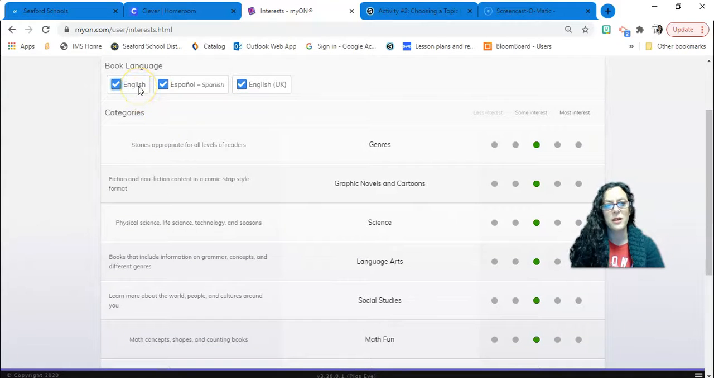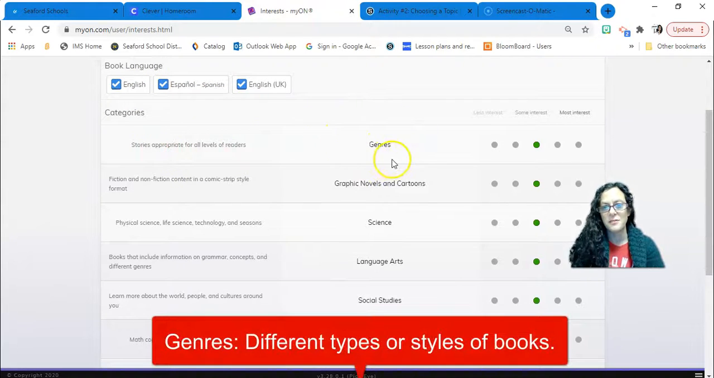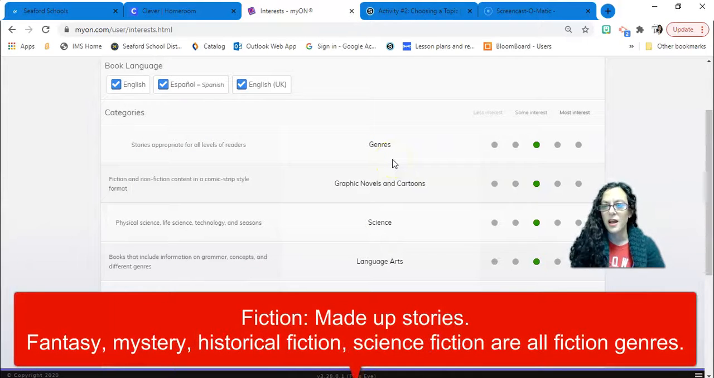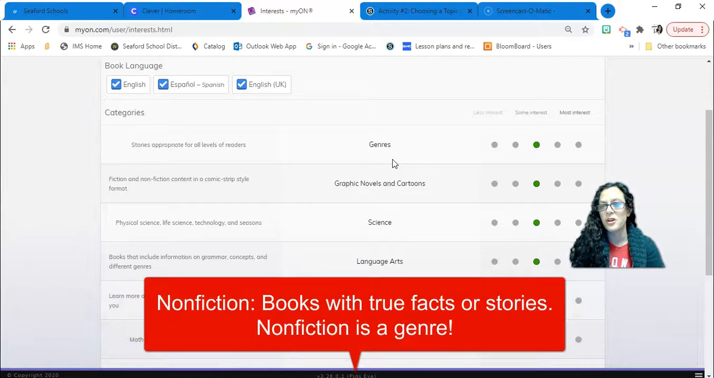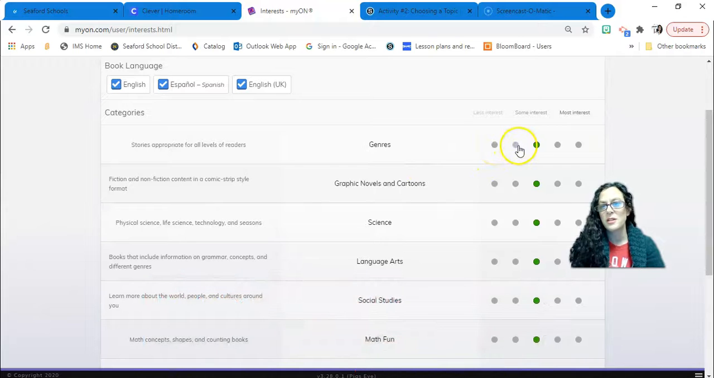So you could do English, Spanish, okay? So you could pick one of those. And then genres, that just means different types of stories, like fiction, fantasy, mystery. It could be everybody picture books if you like those. It could be nonfiction. Those are all genres. So less or no interest is here, a little bit of interest, some interest, a good amount of interest, and the most interest. So I have it in the middle.